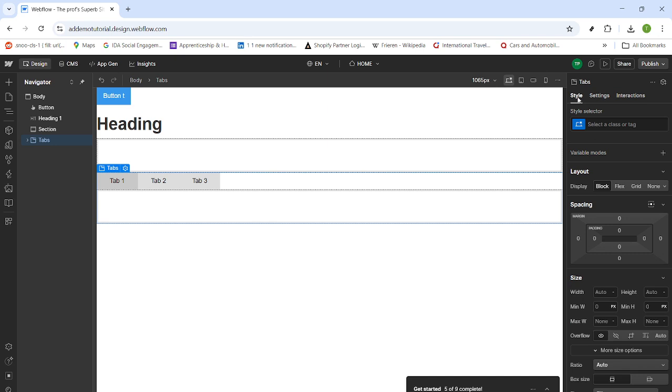In the Style panel, you'll control how your tabs look: spacing, typography, colors, borders, and states like hover and current. Styling the current state ensures the active tab is visually distinct, which improves clarity and accessibility.